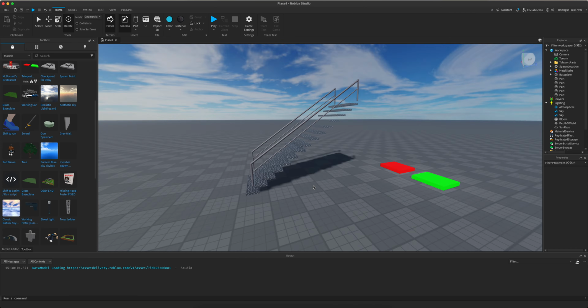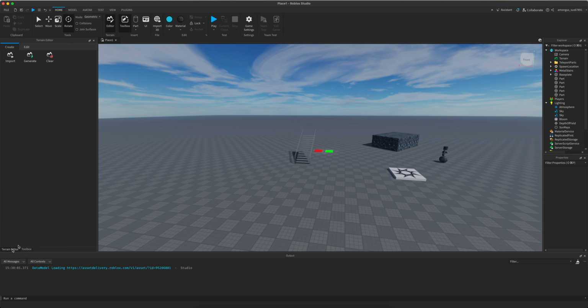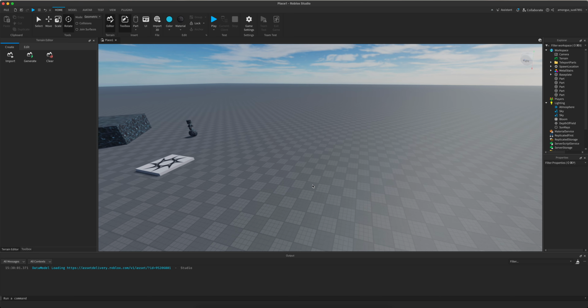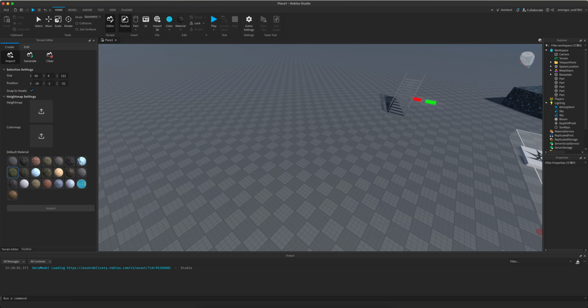Okay, so now that's not it. It's not the only thing. You can also go into the terrain editor and you can make terrain. Now there's multiple different things you can do with this, but this is what I normally do. You have to go to generate. Now you can choose any of these. Yeah, sorry, import, not generate.